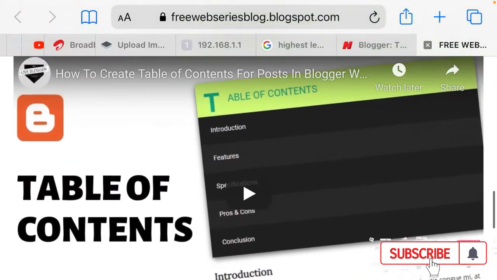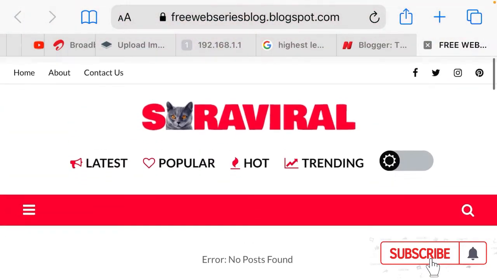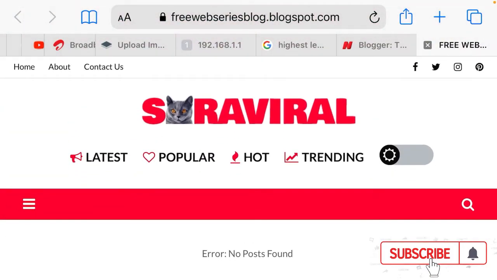So let me tell you about this template. This Sora template is from a company. That's what they do. They customize free templates for bloggers to design their websites and all. There are also other platforms where you can get a free template. I'm going to let you guys know in the description section where you can get free templates like this.